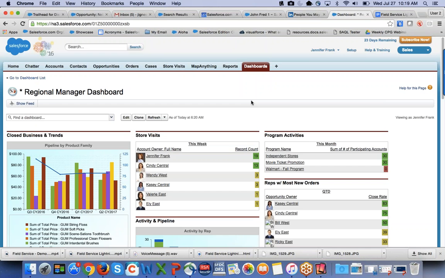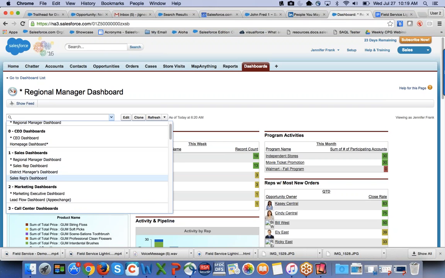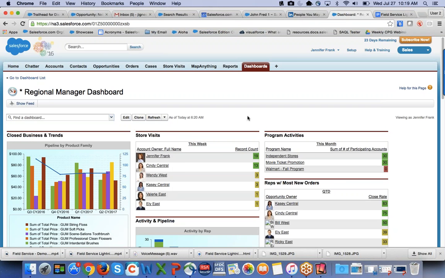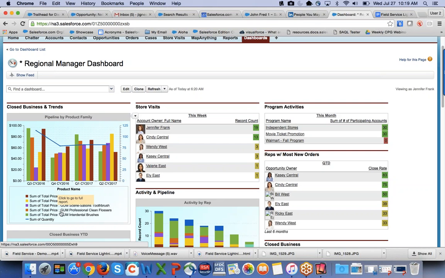As I mentioned, anything you put into Salesforce or bring into Salesforce, you can utilize to render the reports and dashboards here. So here's just a regional manager dashboard, right? There are different dashboards you have. You can have C-level, your sales rep dashboard, your district manager dashboard, your marketing dashboards, etc. Here I'm just showing you some examples of closed business trends, what products are selling in what quarter, and how we're doing against our baseline.